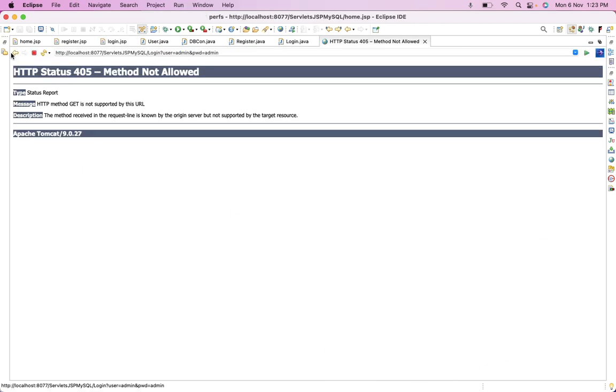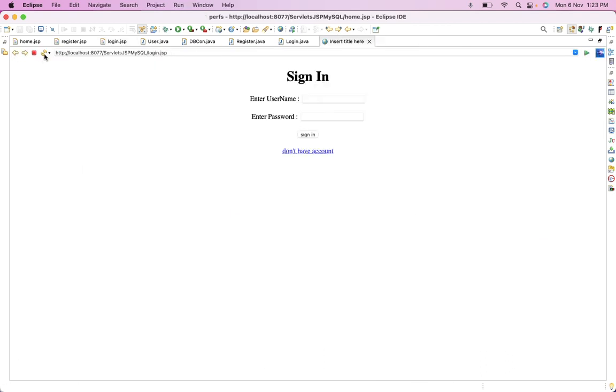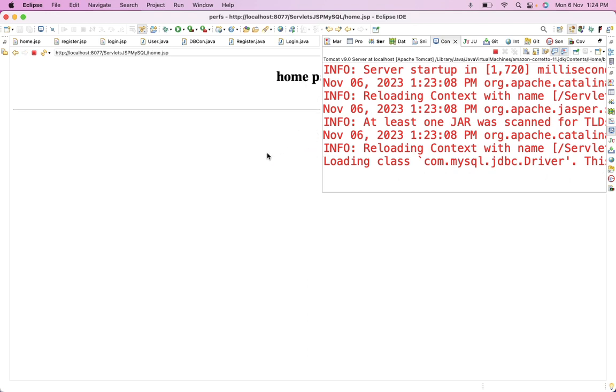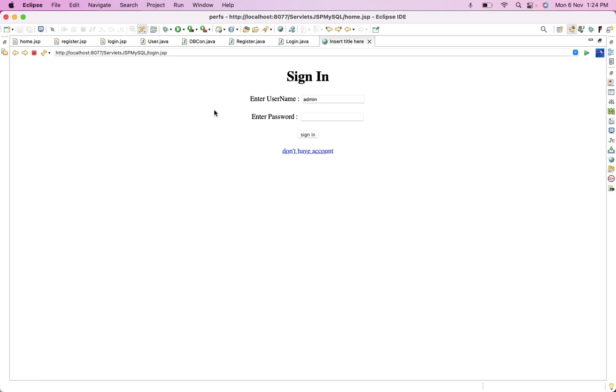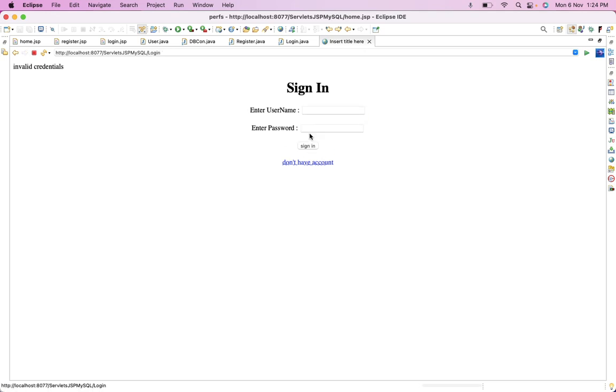Now, just coming back. Admin. Just click on sign in. We'll get the home page if the login is a success. If the login failed, I'm giving the wrong information here. So I'm giving the wrong information. You can just click on sign in.